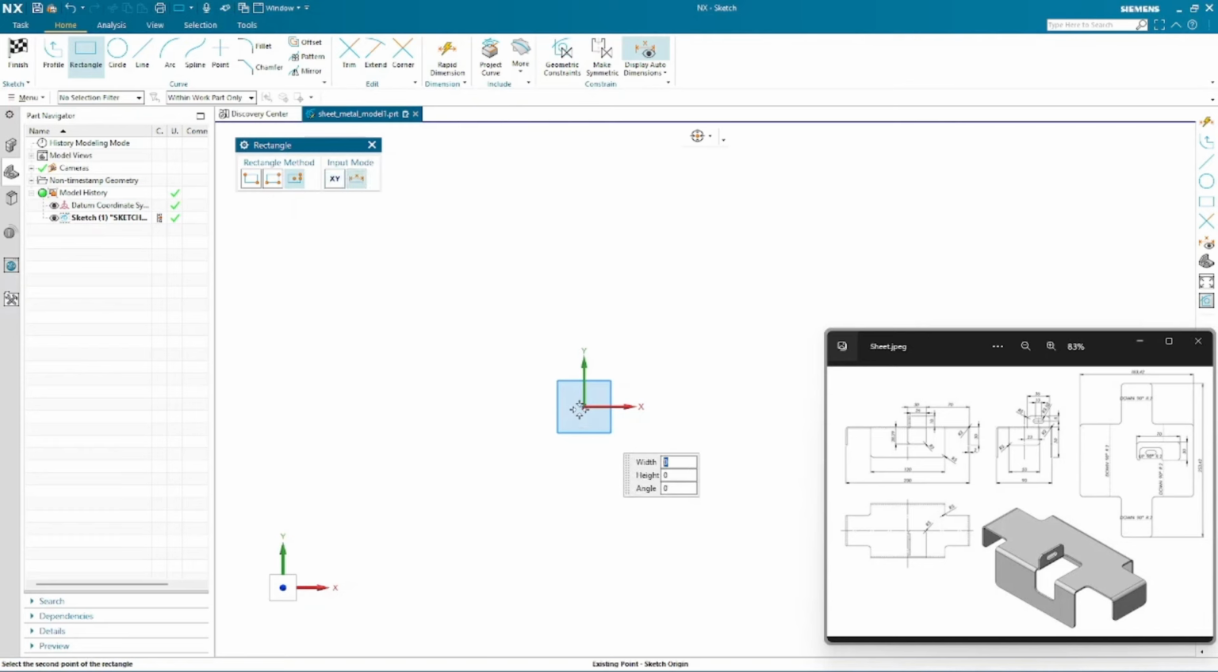So from center, what dimensions do I need? I will use width 200, height 90. I am typing the values here, as you can see next to my cursor, and to switch between these text boxes you can press Tab and move on. So our rectangle is ready.